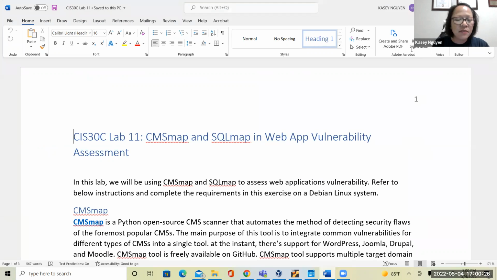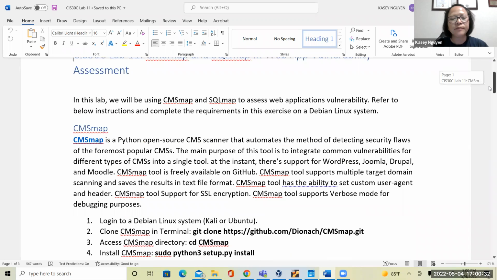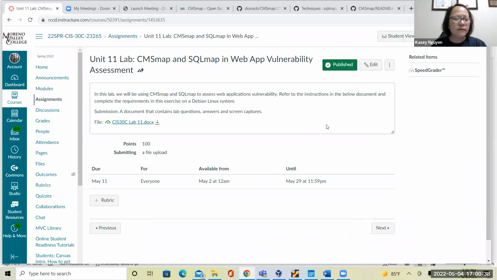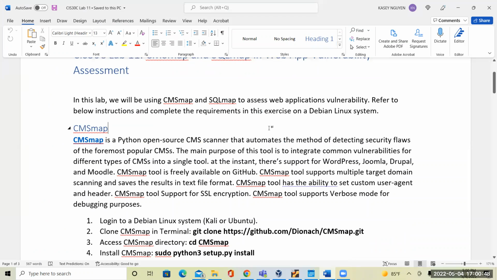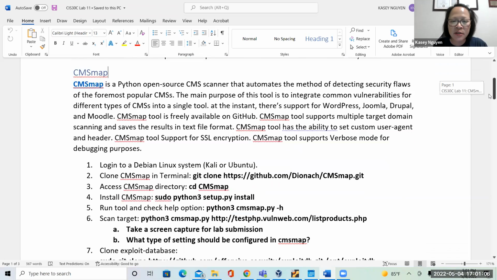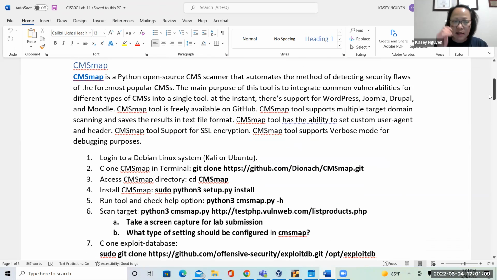So we're going to do a little bit of CMS math, and we are going to go over SQL math. So if you want to check out the lab for today. Okay, so we'll go ahead and get started, I guess. If people join us, they will pop in soon. So as in the chapter, we touch on CMS map, so I want to spend a little bit of time showing you how you can use it to assess your website and web app.